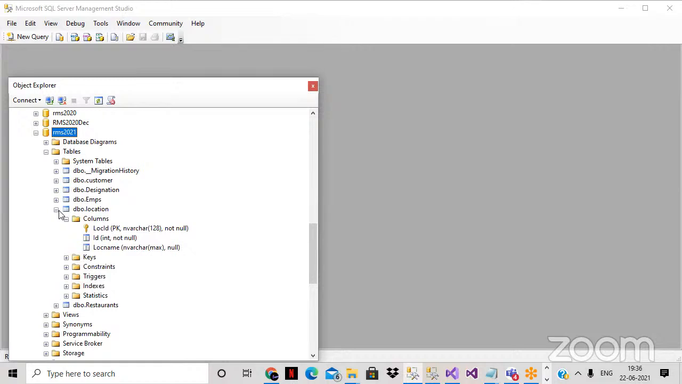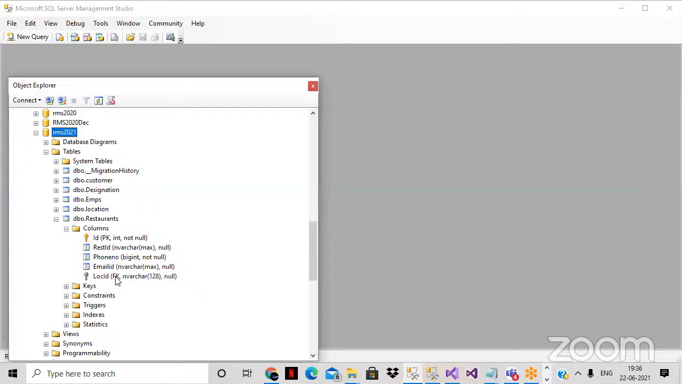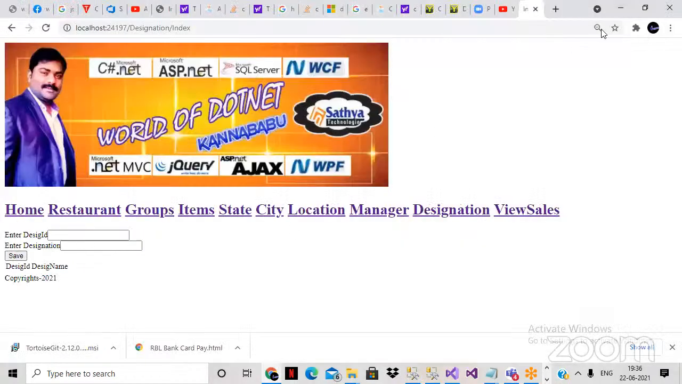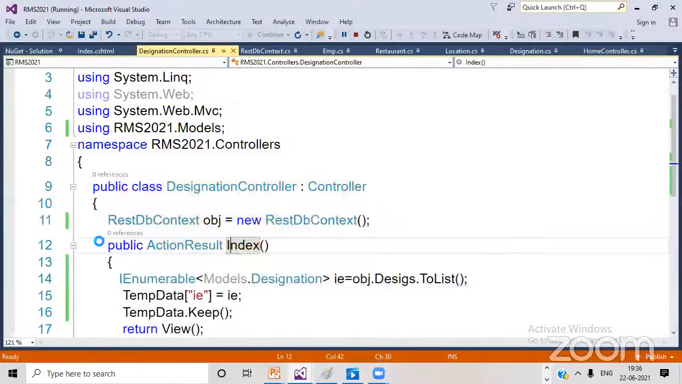Here location ID is primary key. And here restaurants. It is restaurant ID. I think we forgot to keep primary key here. Okay. Primary key is applied for ID column, location ID. Did you understand? So here you got the Desig ID and Desig name. And if you want to perform these CRUD operations, you can complete it.